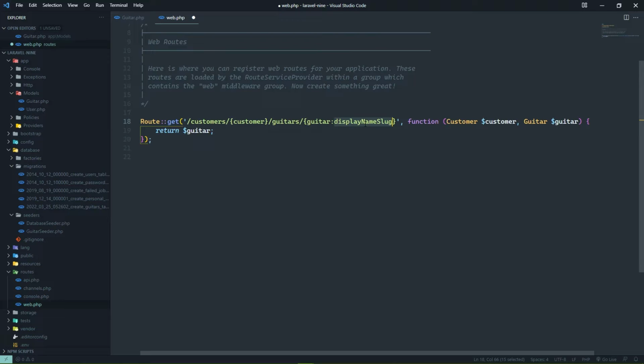Well, that's not the case anymore. We can simply call a method called scope bindings whenever we define a route. And that is going to give us the same functionality with minimal fuss. And that's always a good thing.